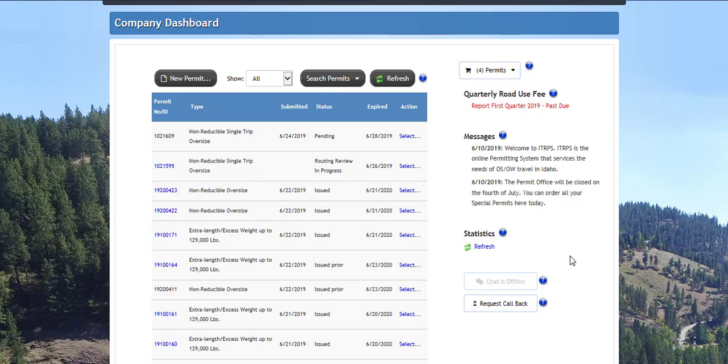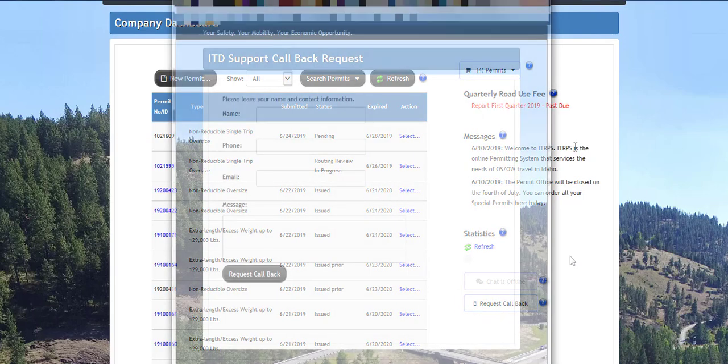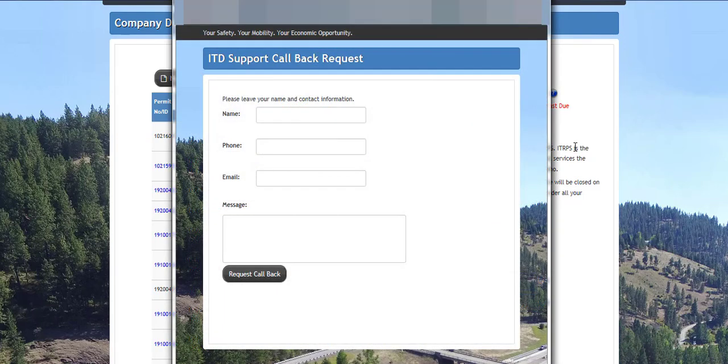If an ITRPS live chat support specialist is not available, click the Request Callback icon, which will allow users to leave a telephone number, email address, and a brief note addressing your concerns. The Idaho Permit Office aims to respond to all callback requests within 24 hours.